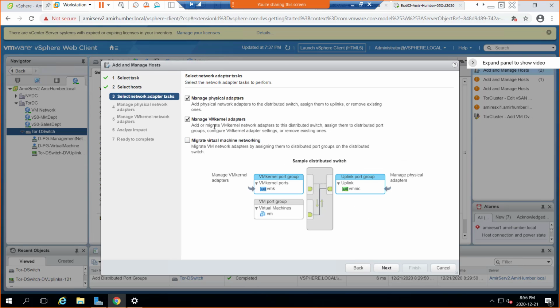Now what we need to do, so we have already done this part, right? So I'm going to uncheck that. This was that part, physical adapters. Now I'm going to go for manage VM kernel adapters. So I'll keep it selected. If I uncheck and check, you can see manage VM kernel adapters. I'm going to keep only this one selected, and I'm going to click next.